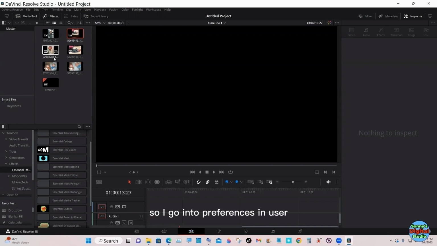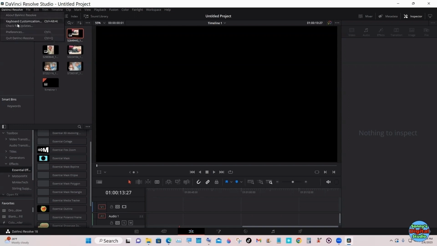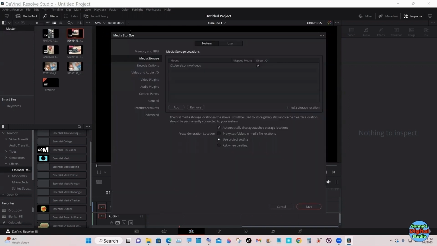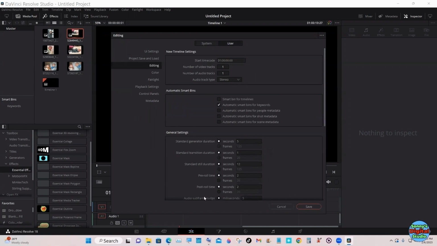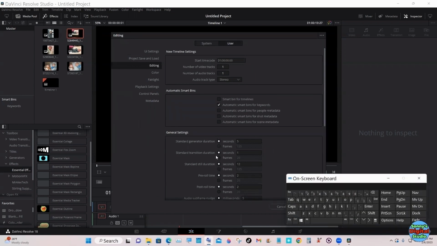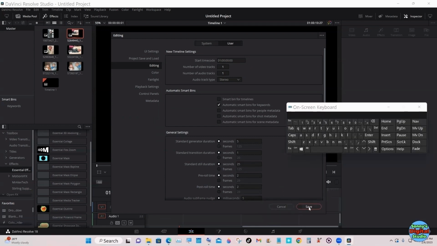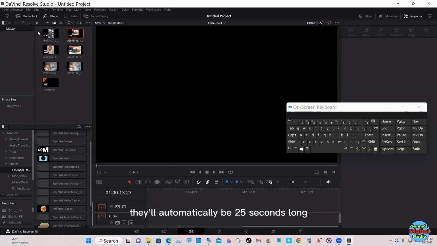So I'll go into preferences, in user, editing, standard still duration. We'll go 25 seconds. Now when I bring them down, they'll automatically be 25 seconds long, and I won't have to stretch them to length.